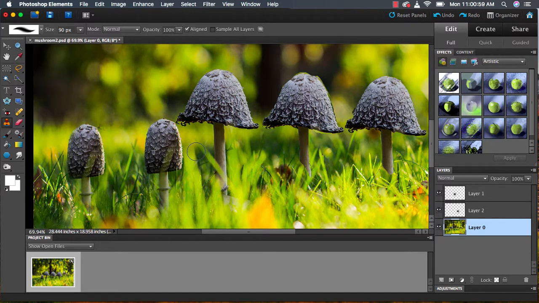Okay, so I have another mushroom on this side. Again, to do that, I'm going to hit Alt, click on the object I want to clone, and I'm going to start drawing. So here we go. I'm going to draw another mushroom here on this side and down. Okay.